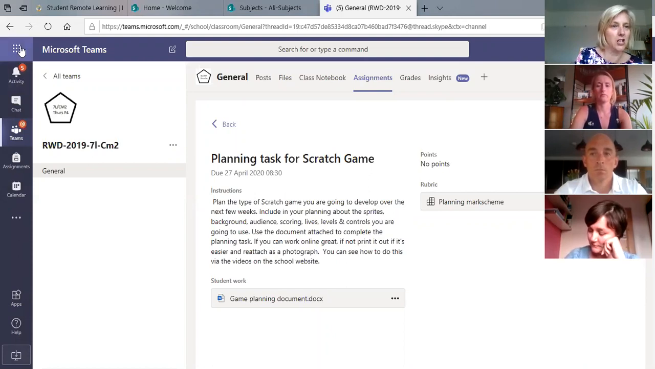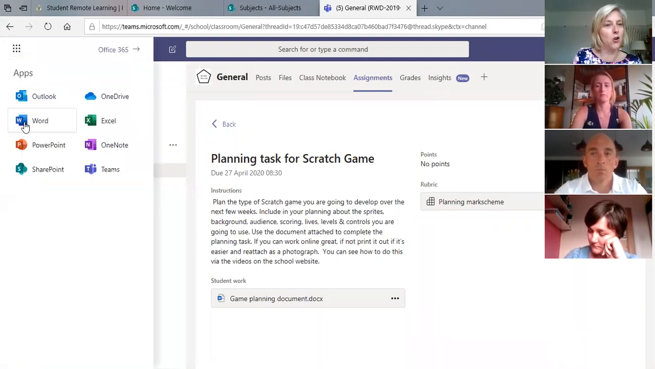If I go back to the 9 dots, you can see that we've got all that software in there, Word and PowerPoint, and students can use that. So having that information and working in there means that they can submit that to their teacher, and if they do that, they will get the feedback from the teacher to be able to move on with their learning.